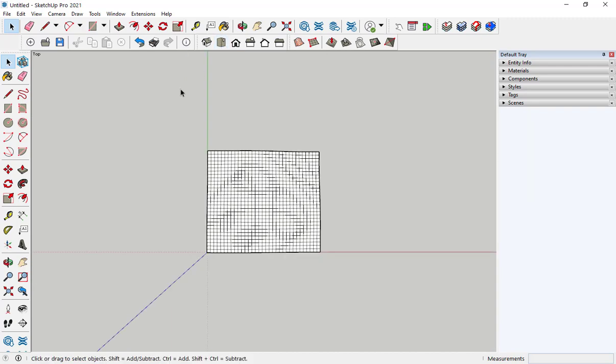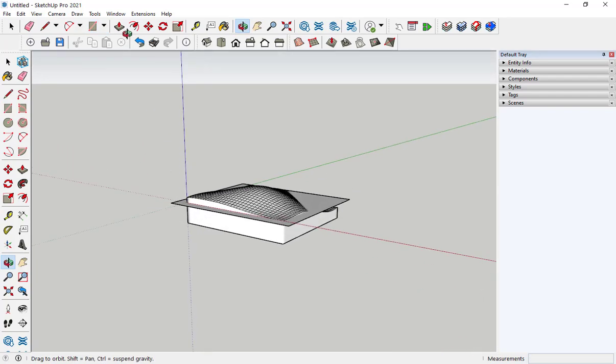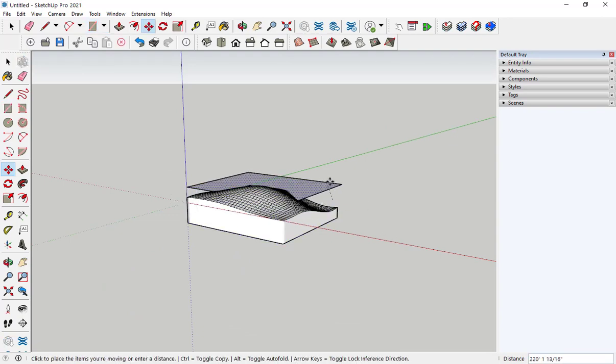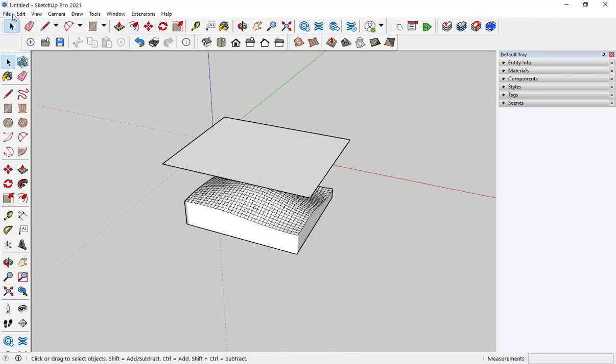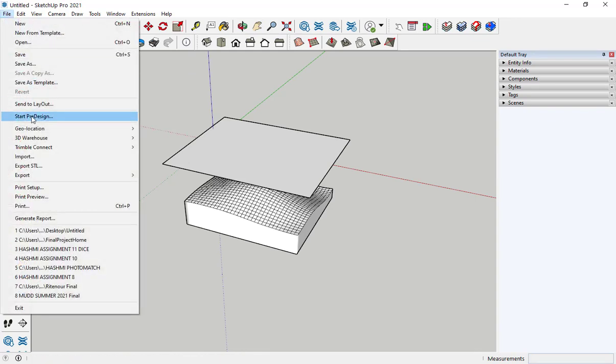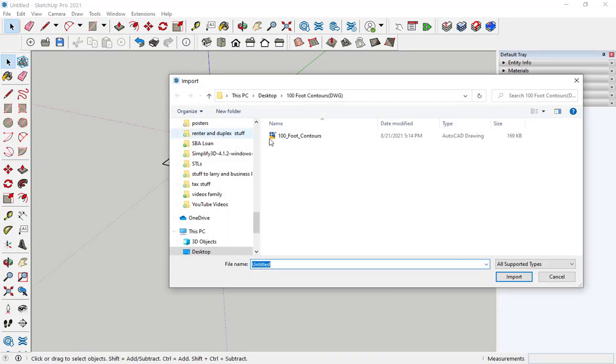Now I'm going to draw a rectangle on top of it and move that rectangle straight up. I'm going to import the AutoCAD file. Import. This is just something I found on the web doing a search for DWG contour drawings.